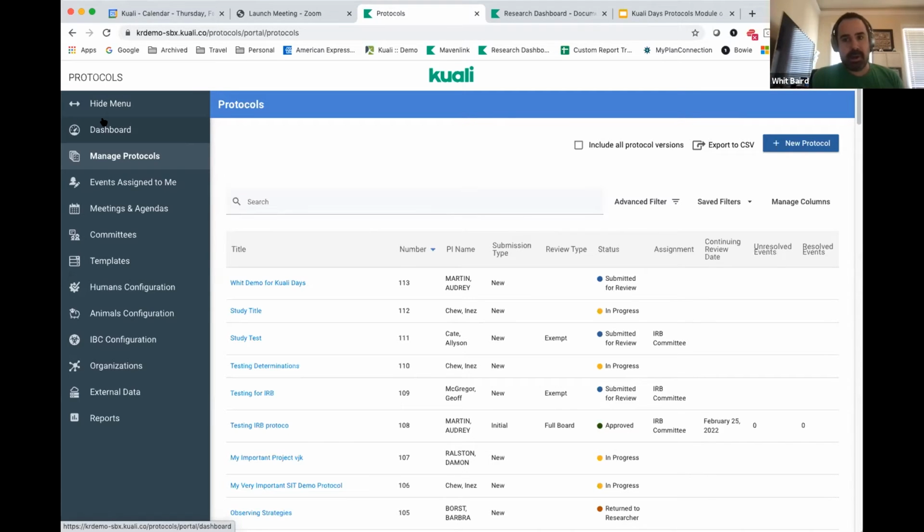There are configuration screens available here. There's the ability to do meetings and agendas. There's the ability to organize your committee. So there's a lot of other pieces in here that you can do as an administrator. But at this point in time, I'm going to focus on the review process and what you do in the review process. So under this manage protocol screen, you can see now that the protocol I submitted as Audrey Martin is now here, and it's been submitted for review, and that is currently available for the administrator to go in and start their review.